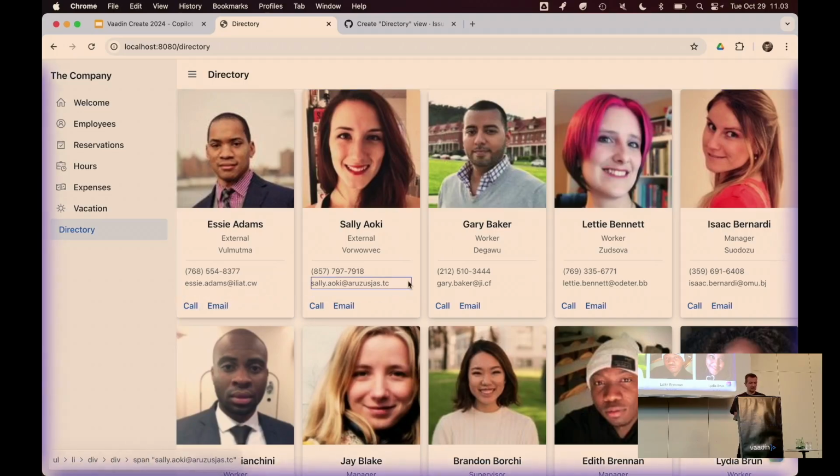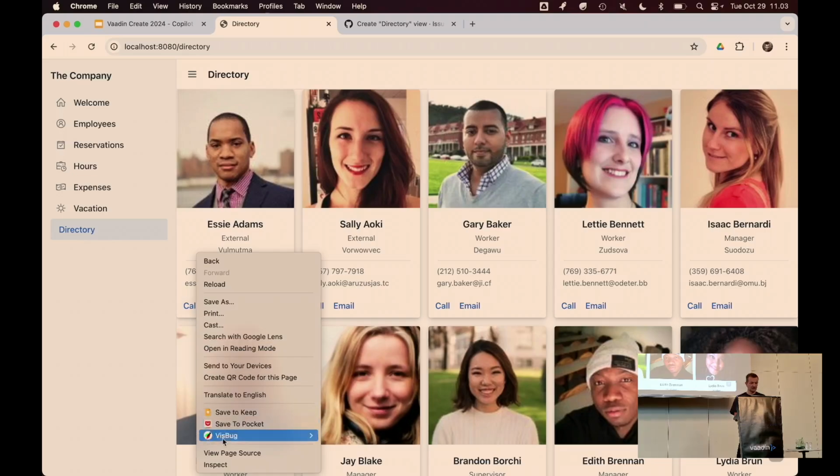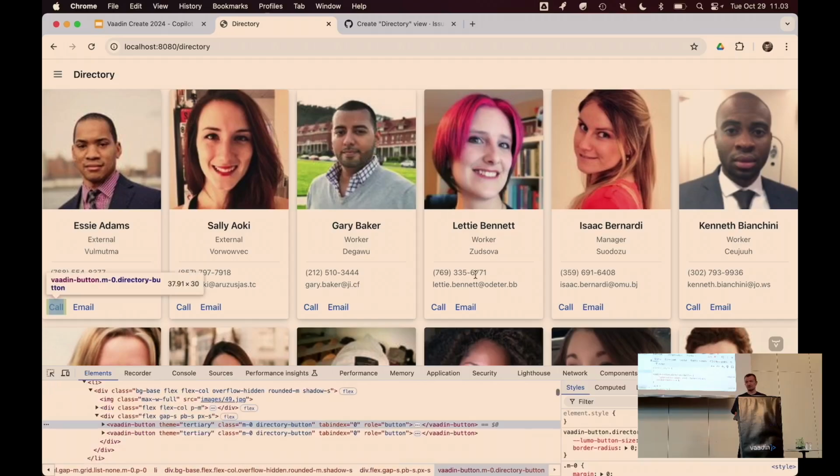And the other thing I want to actually show you here is I can kind of pick and choose how I do these things. So if I feel like I want to use the browser inspector, so the DevTools inspector here, so I have the Vaadin button selected, and you can see kind of what it's added to our directory button. I can keep kind of editing here if I feel like that.